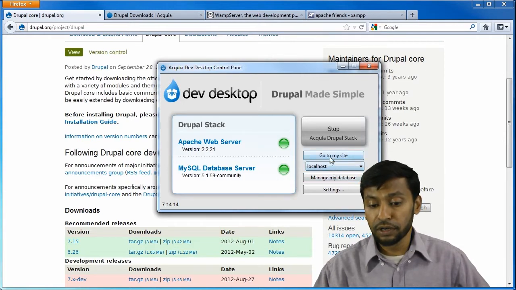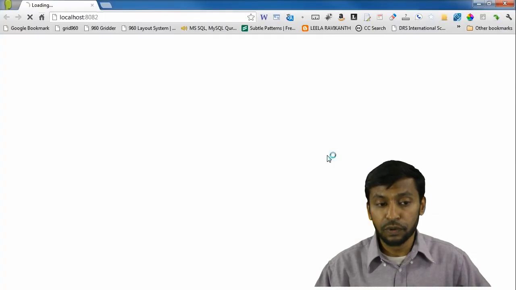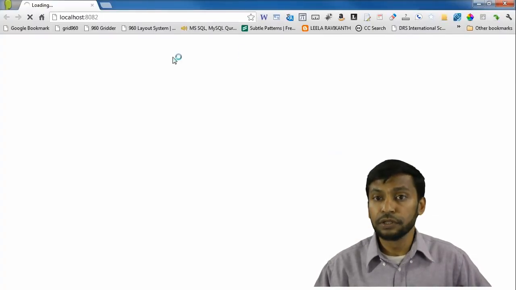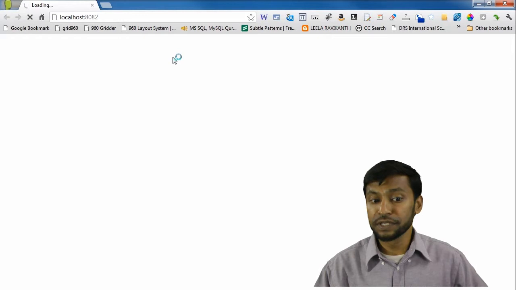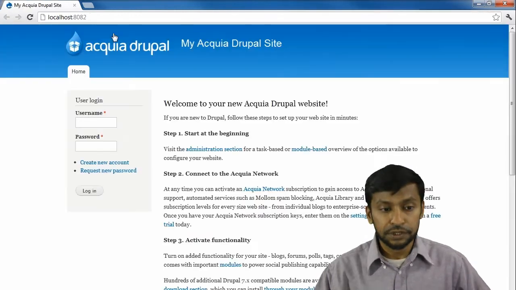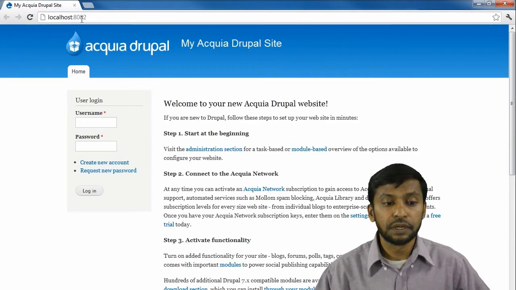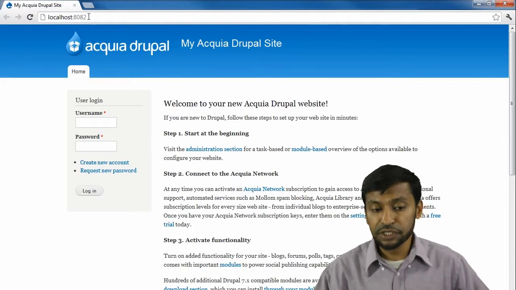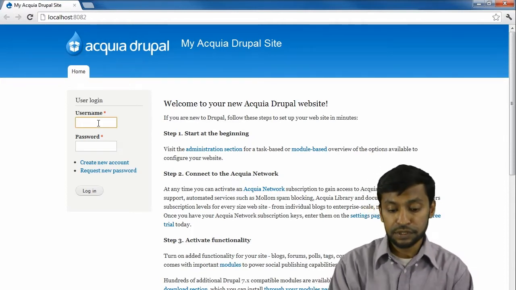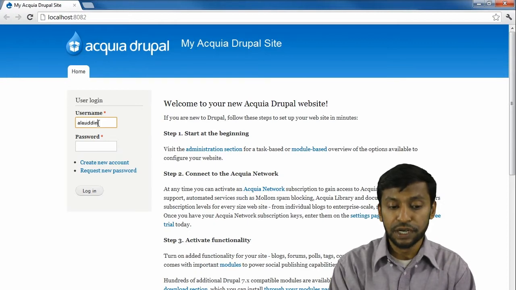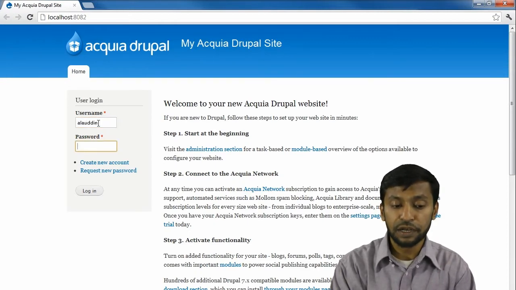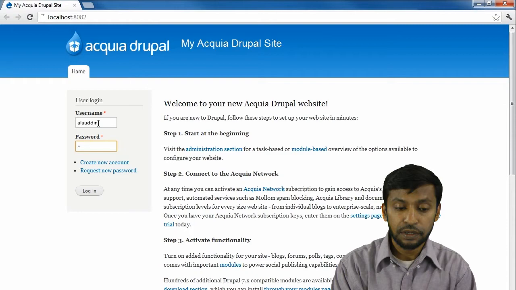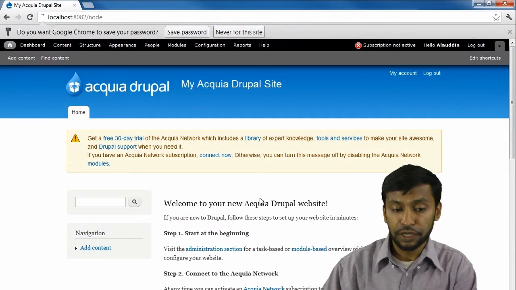So if we click on go to my site, it will launch the local version of your Drupal installation that you just completed. See here it says localhost and then :8080. That's the port that it was using initially, and if you use the username and password that we had initially when we installed, you'll be able to log into your website.